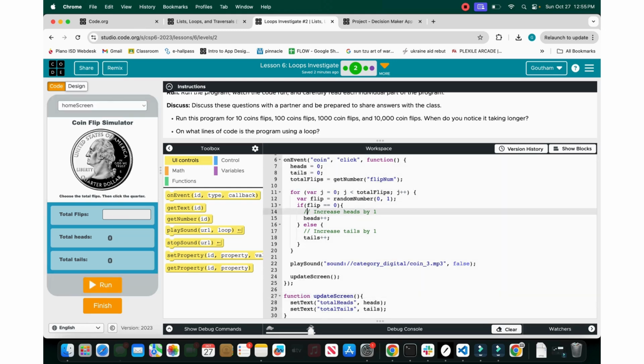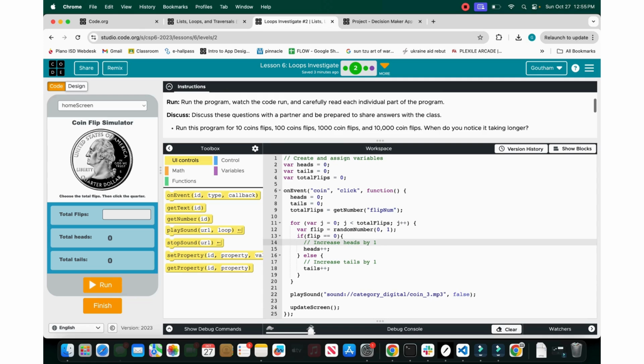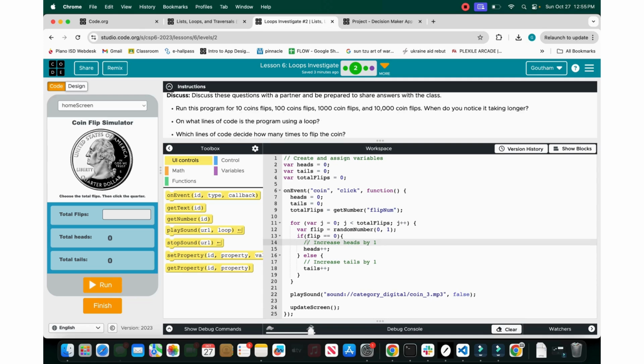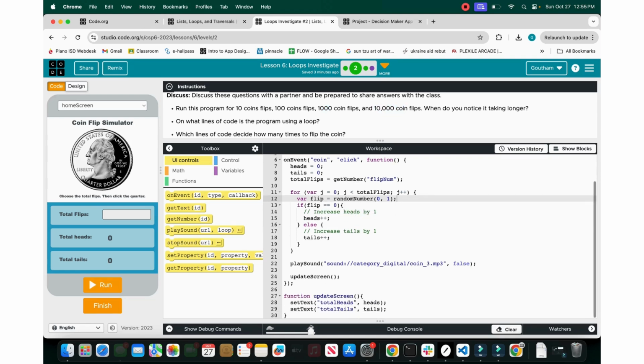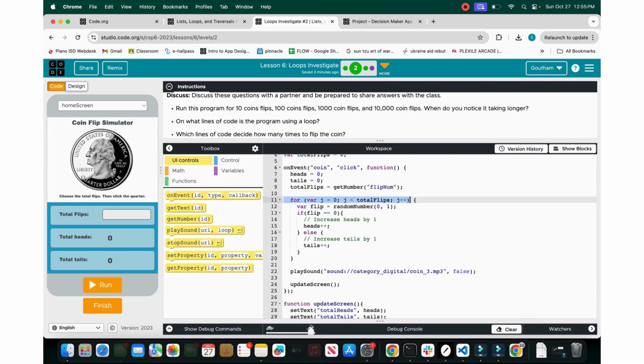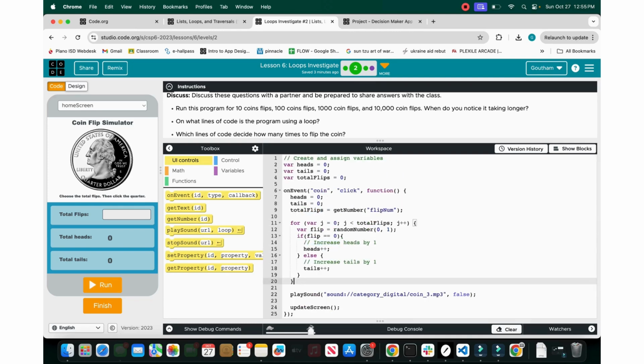But then let's go back to the discussion. You could see it's taking longer because the code needs to go through and do a flip about 1,000 times and 10,000 times. And since we're using a computer, it's done fairly fast. But then, what lines of code are using a loop? Well, you can clearly see a for loop here. You can see an if and else as well. And then, yeah, that's it.